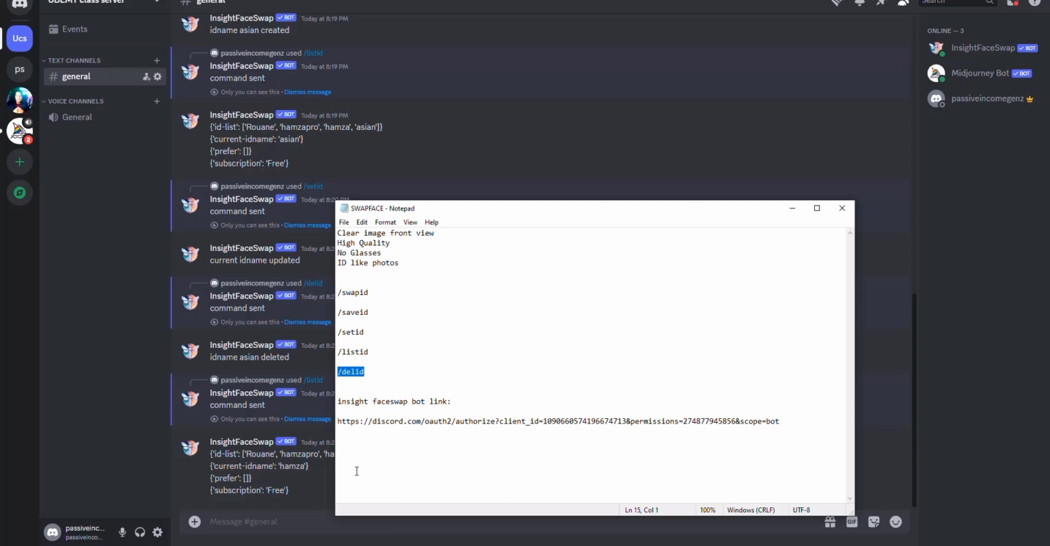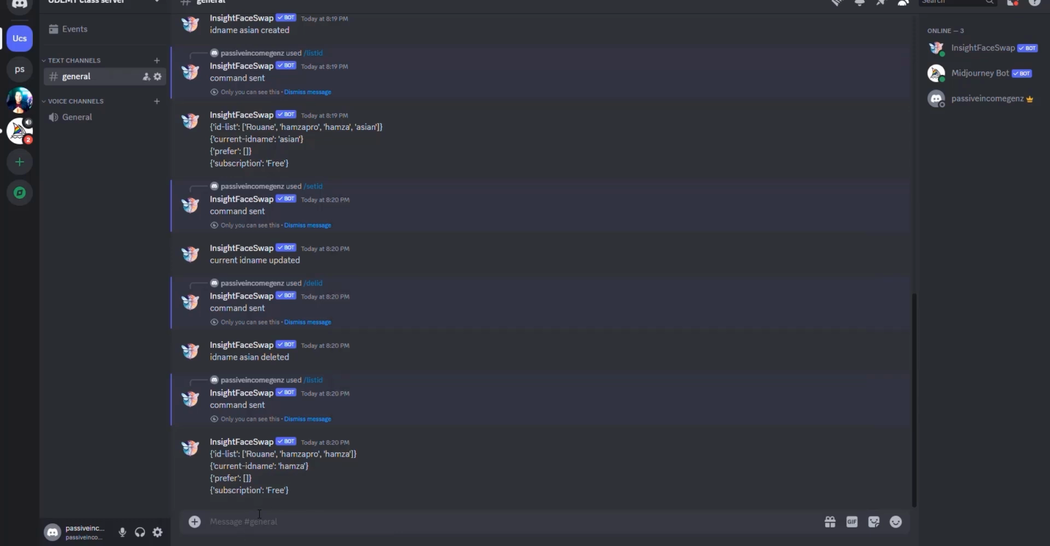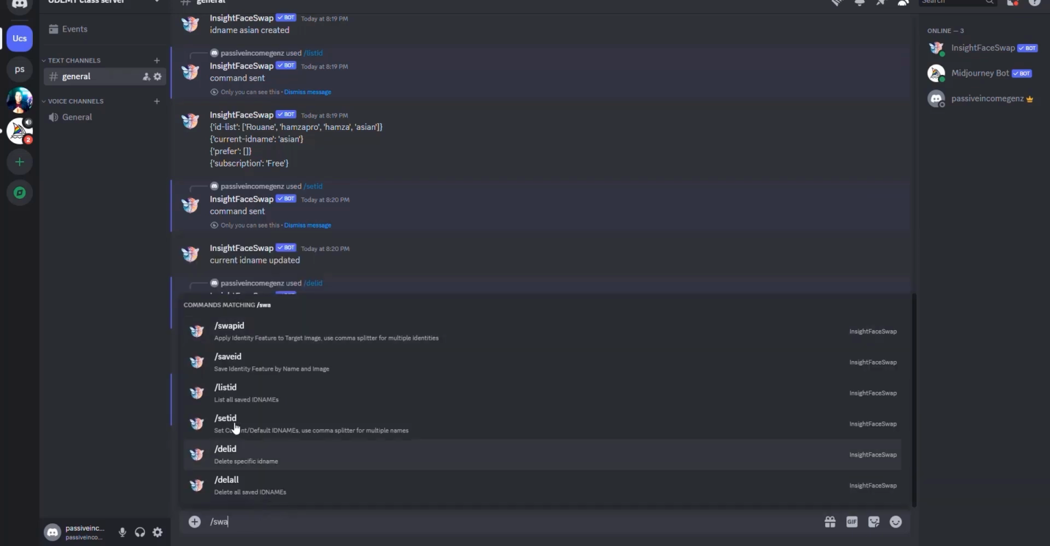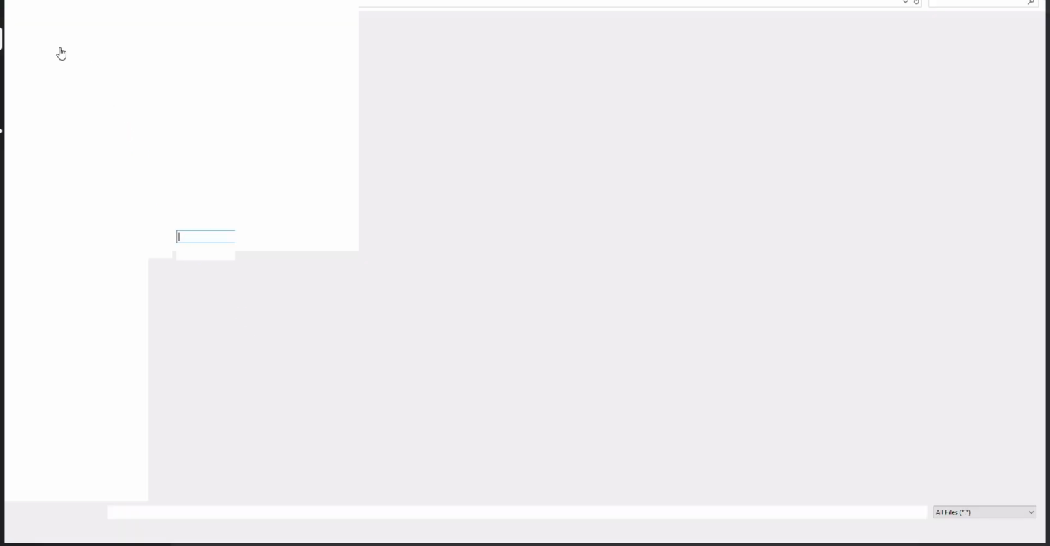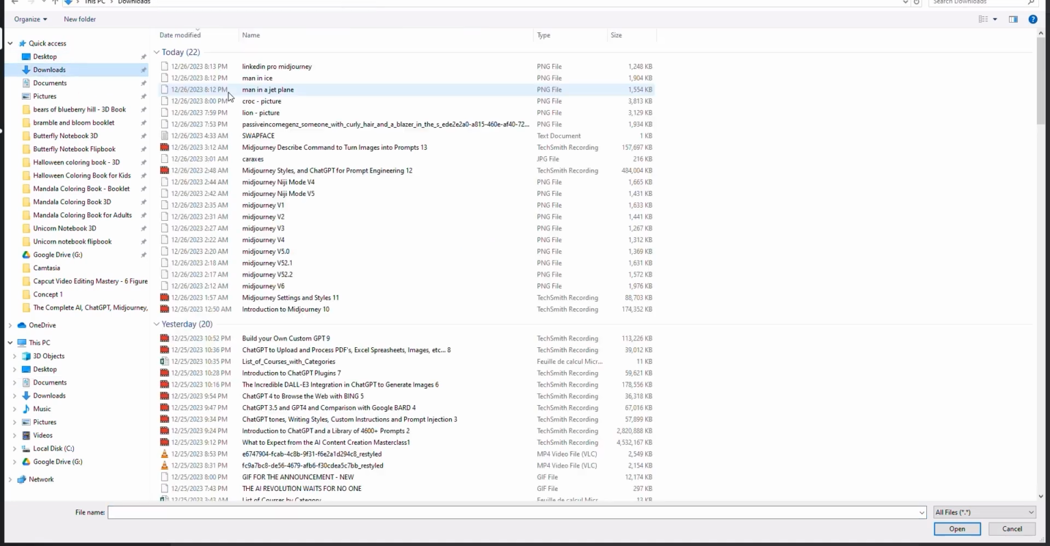Now let's go into the meat of the topic. Let's use the swap command, which is what we're waiting for. If I hit /swap, there you go, swap. Now upload not your picture, but the picture you'd like to swap your face with. Now we're going to start with the one right here, which is the man in a jet plane.